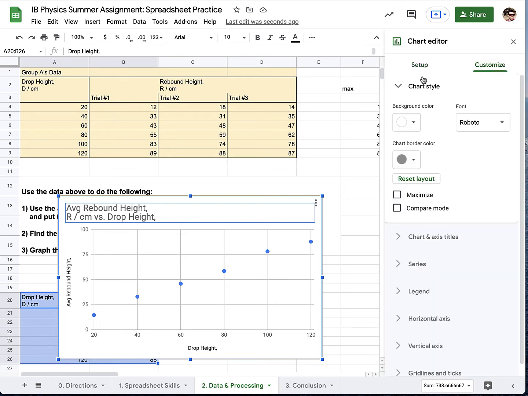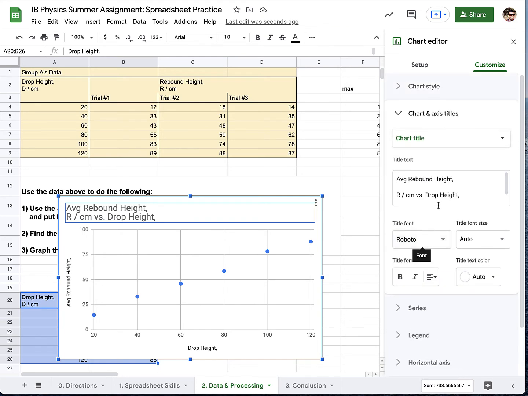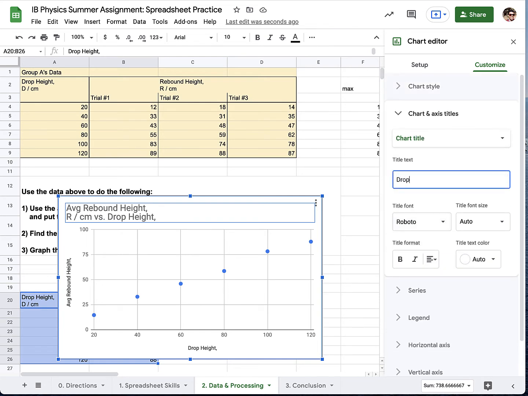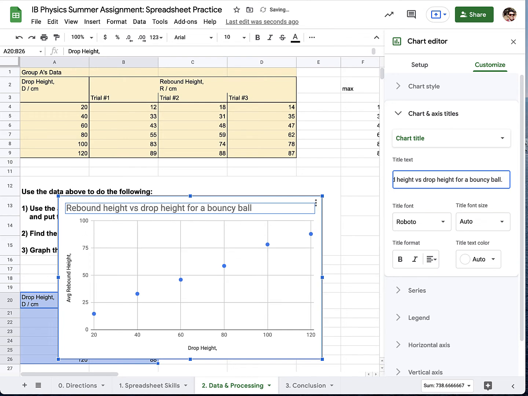Let's go back to customize. Let's change our title one last time. So drop rebound heights versus drop heights for a bouncy ball. Always good to put the units in there, so I'll go back and do that real fast. Parentheses. You could also use the slash format that we more typically use. Since this is a sentence, I often will use parentheses instead.